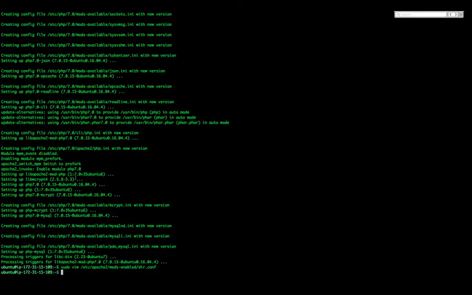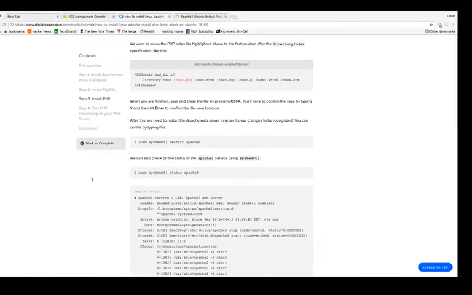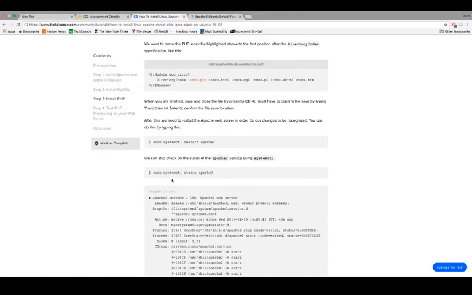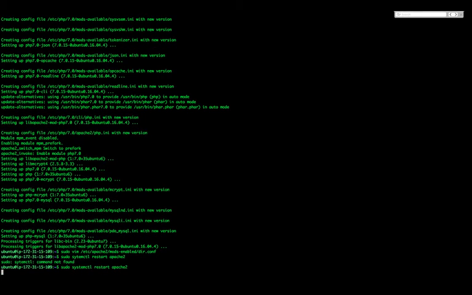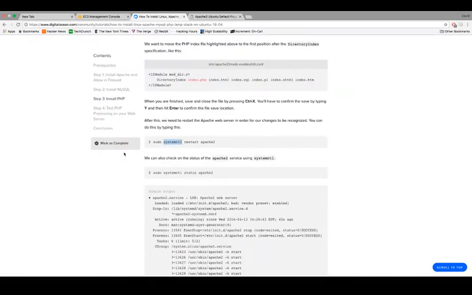And now, yeah, we made a change on Apache, so we restarted. So sudo systemctl restart apache2. Yeah, I had a typo. Sudo systemctl restart apache2. Okay, so our new configuration file is up and running now.